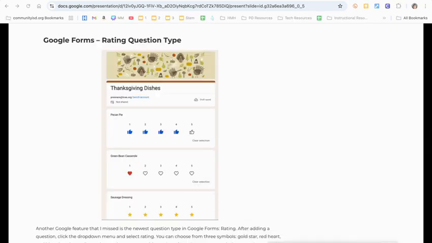This one gives you the ability to create a rating form. So now on a Google form, after adding a question, you can click the drop down menu and select a rating. You can choose from 3 symbols, a gold star, a red heart, and a blue thumbs up. And for each question, you can add anywhere from 3 to 10 symbols. So this is a great one.